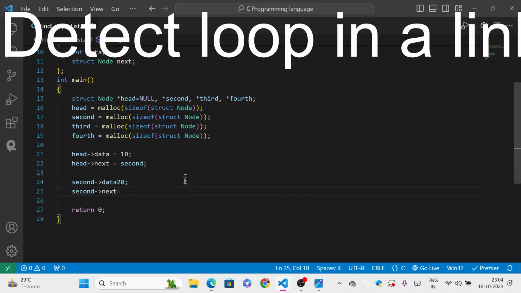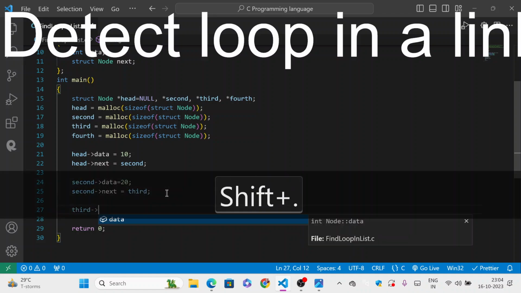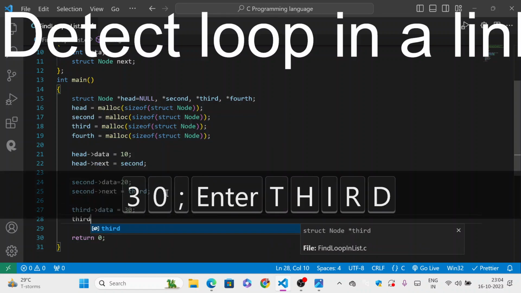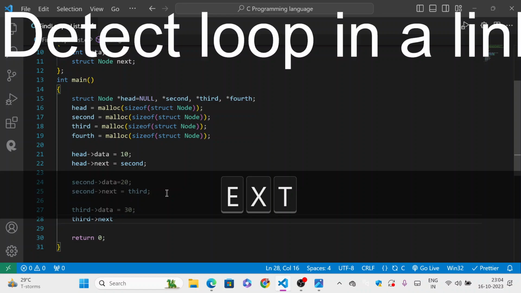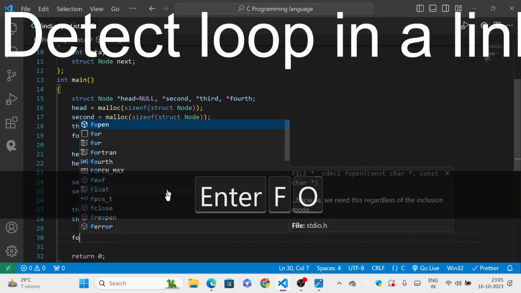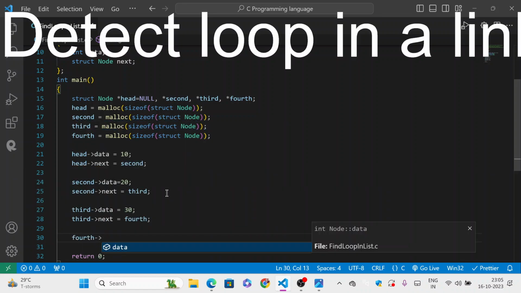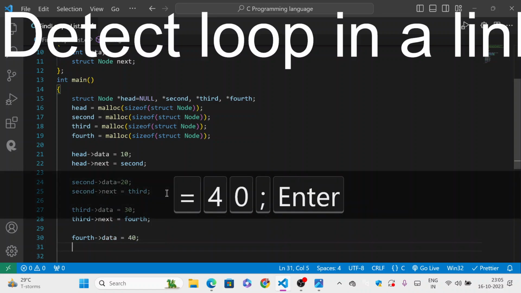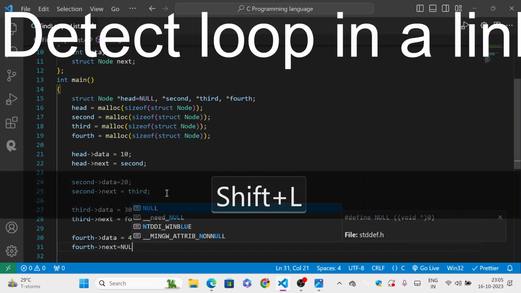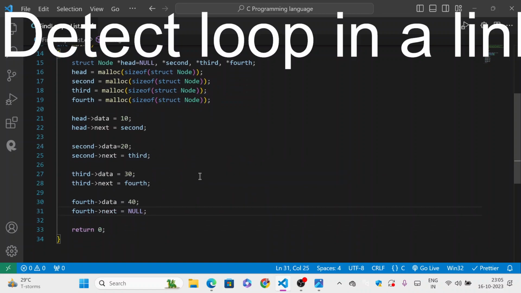It points to the third, and here is equal to... and the fourth data will be 40, and our fourth is the last node since it will represent the null. Here our singly linked list is created with 4 nodes.